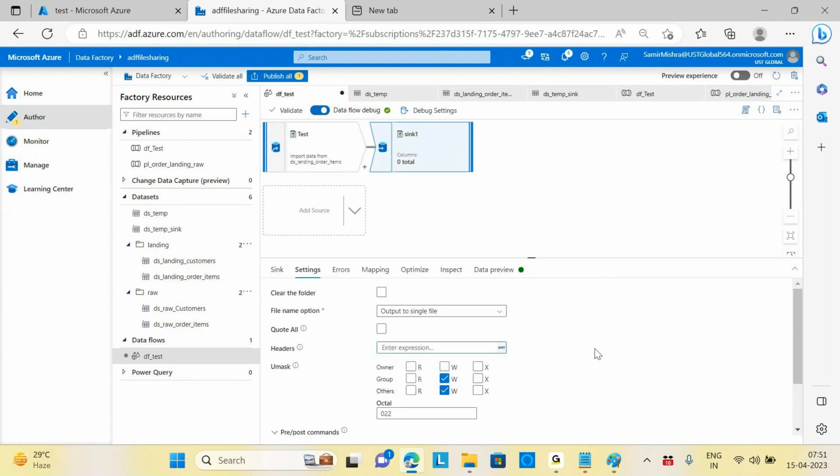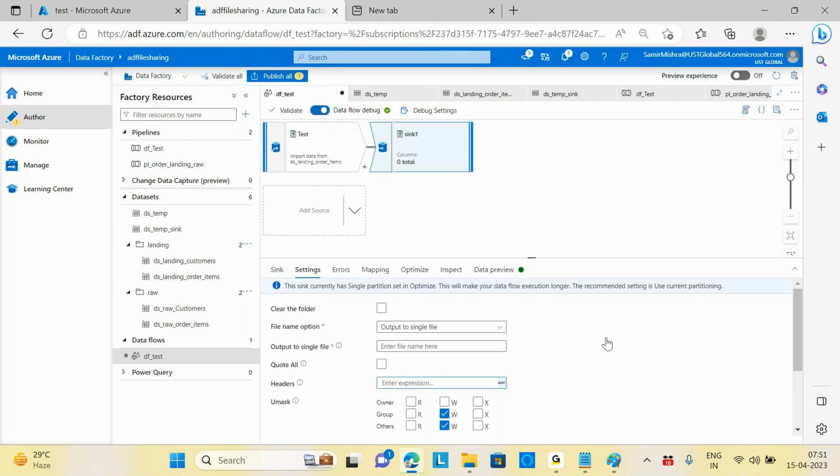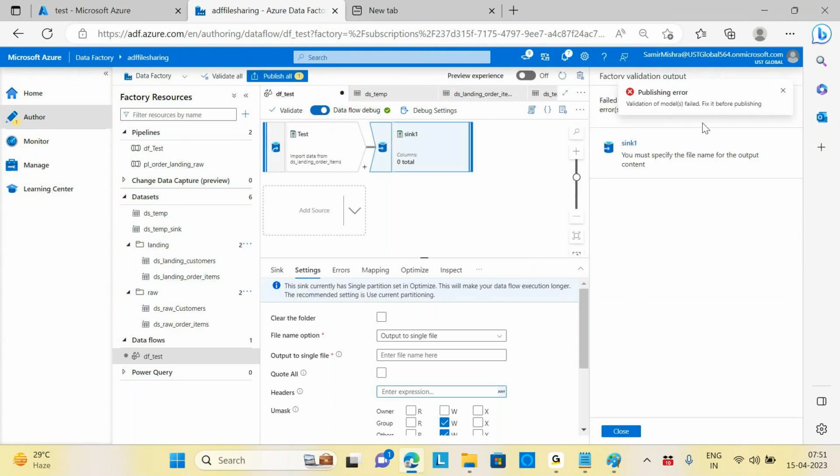Okay, set single partition here also. Got it? But this is not an ideal scenario because the file size in this case is small. Let me show you that scenario also.